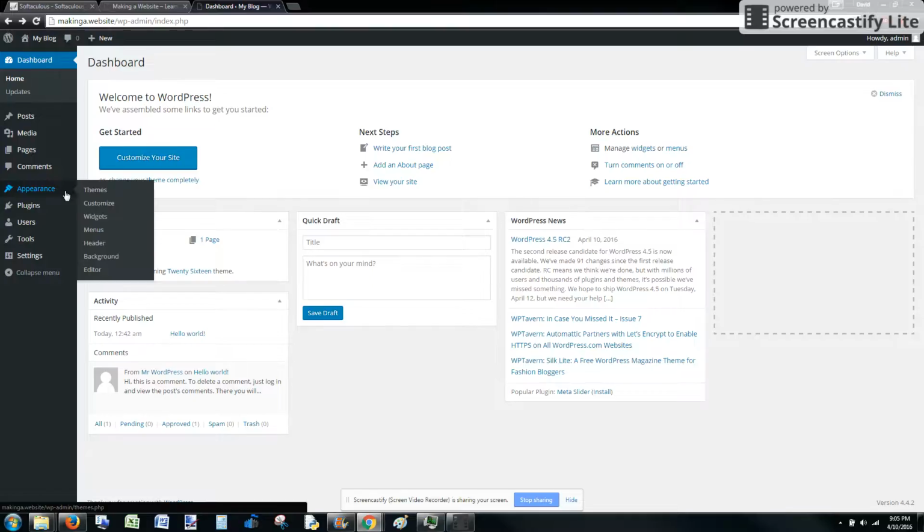Appearance is where everything about the look of the page is changed. So the theme, you can customize it, the widgets, menus, header, and the background, and then also where you can go in and kind of edit the code, which I advise you do not do unless you know a little bit about coding, because you can mess up your site that way. So plugins, these are little tools that kind of add functionality and features to your WordPress blog.